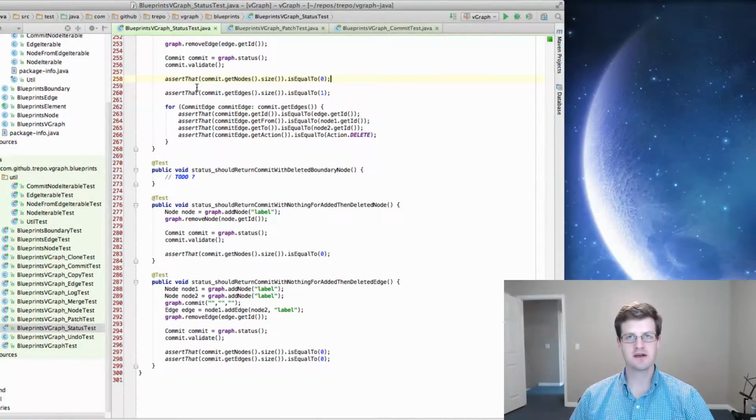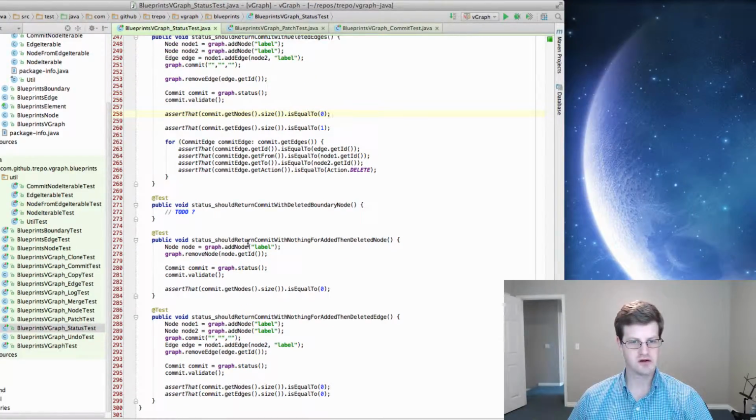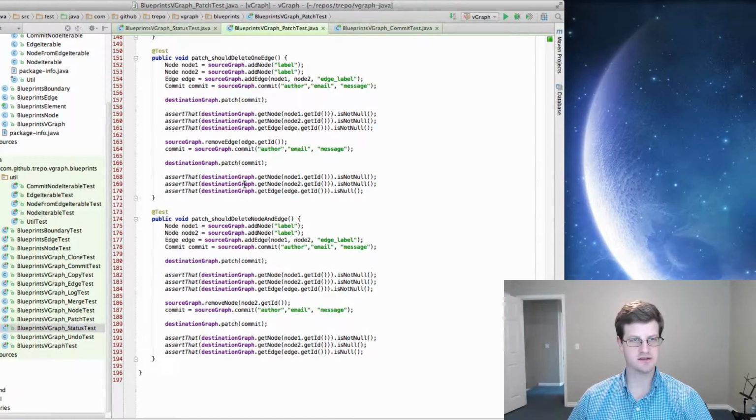Well, it was a day of even more testing. It was vGraph, status, patch, and test. That was what I worked on today. So in status, that was pretty straightforward. I still have a question about boundary nodes, and I'm going to talk about boundary nodes in a minute. But pretty basic. It's 300 lines of tests.